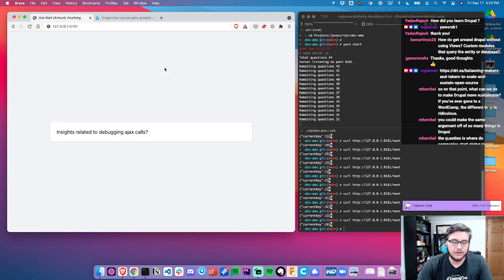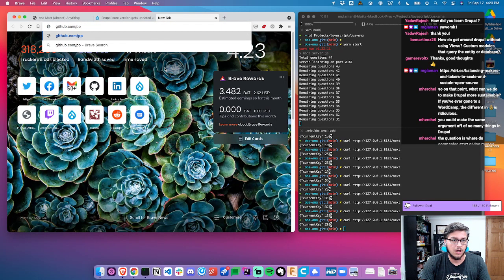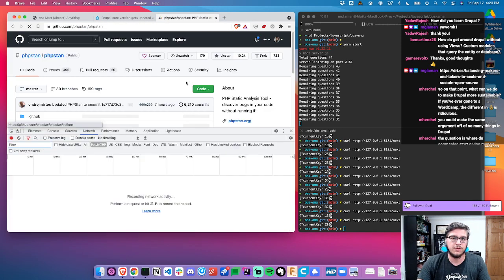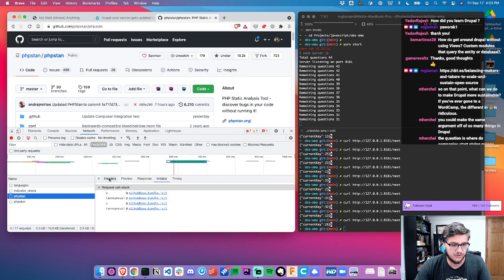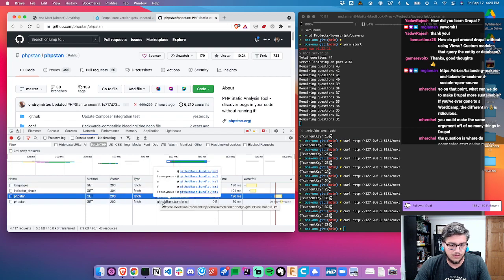Yeah, so that's how I go about debugging my Ajax calls, and those tips work whether it's Drupal Ajax or you're using a JavaScript framework. Let's go to PHPStan. I know GitHub is built on Ruby, so it does things a little bit different, but you could review these API requests as well.